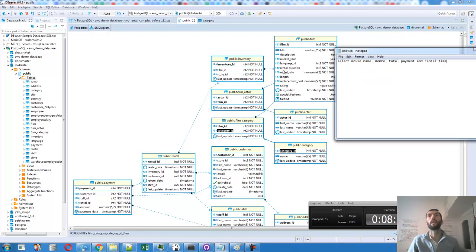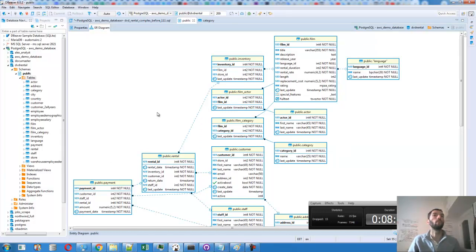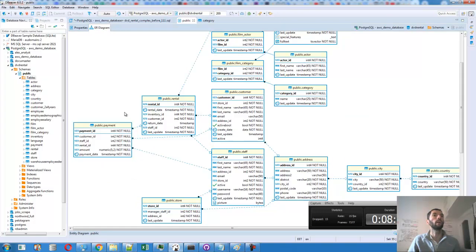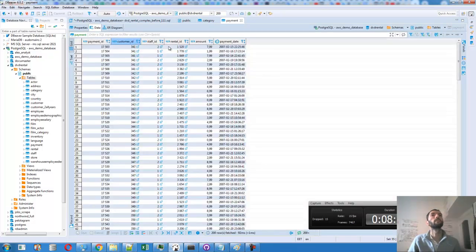But I have total payment and rental time. So where are the total payment and rental time? In the payment directory there is amount. So in amount it looks like amount of money. So this should be it.